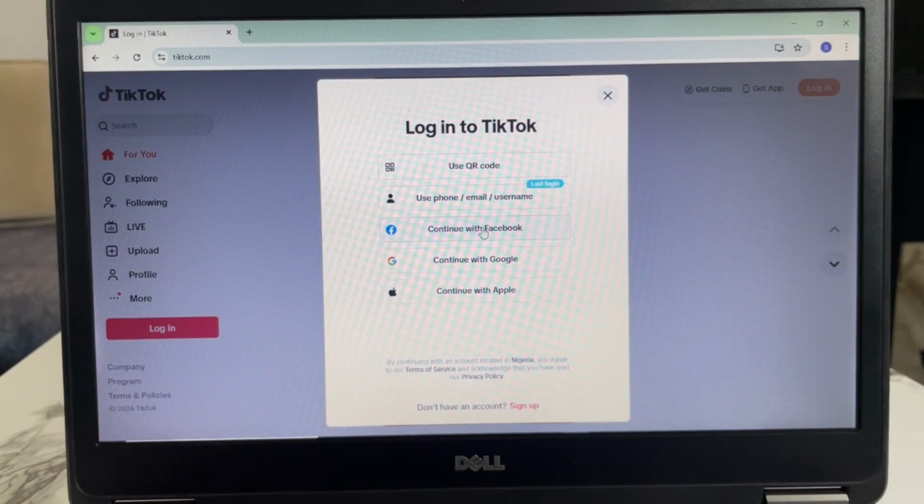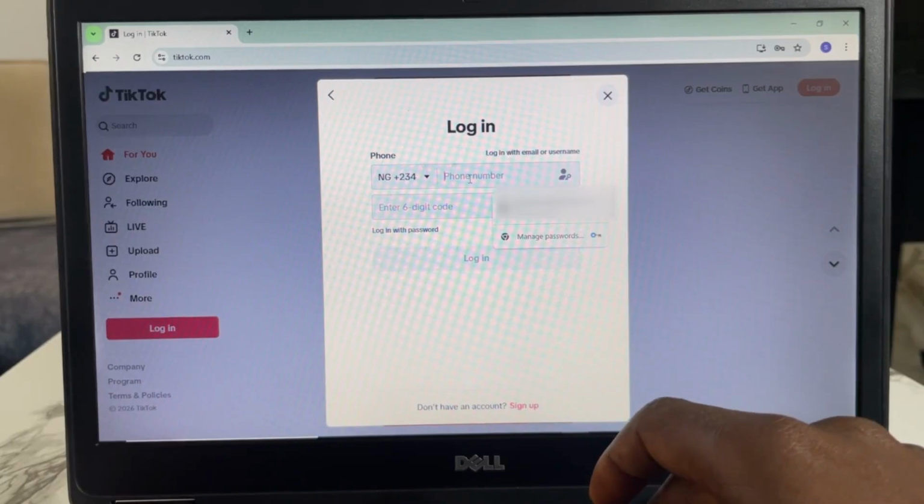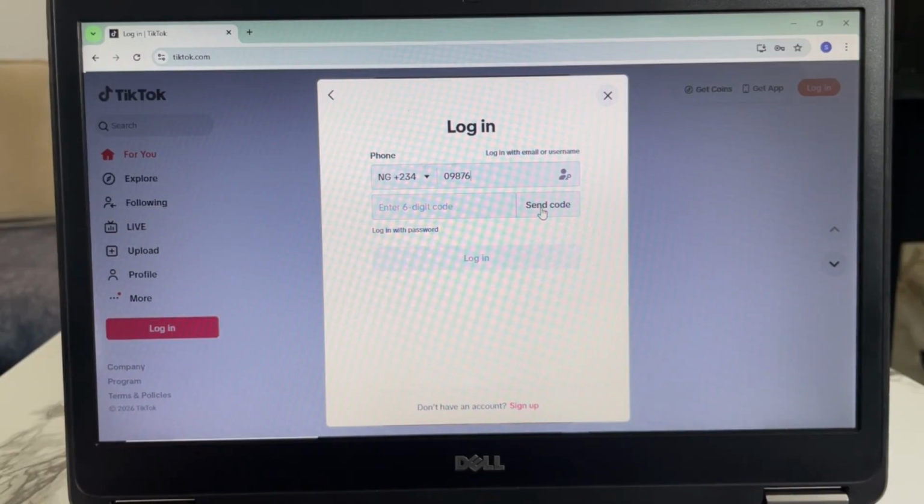But among all these options, the most common ones are to use QR code or to use phone number, email, and username. Now let's tap on this use phone number. So now if you tap here, you can put your phone number. If you put your phone number, you can tap on this send code. They will send a code to the phone number you put here. Then come here and enter the code and you'll be able to log in.